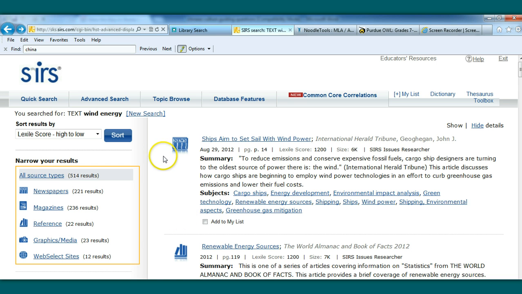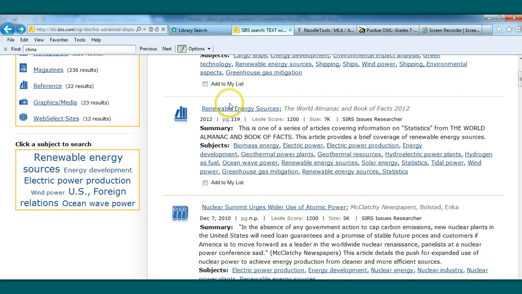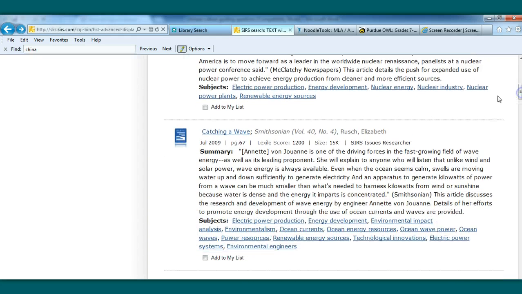So, for example, the very first piece here is called Ships Aim to Set Sail with Wind Power, and it says news there. Looks to me like that's a newspaper. And you would begin that citation with newspaper. If you scroll down a little bit, you can look at renewable energy sources from the World Almanac and Book of Facts 2012, and what that's showing you is that that's an article inside a book. I'm going to take you down a little bit further and show you that Catching a Wave is a square, and it's supposed to signify a magazine, and this magazine would be called Smithsonian.